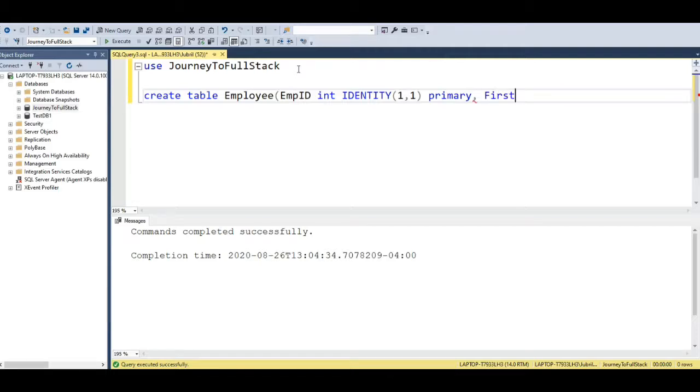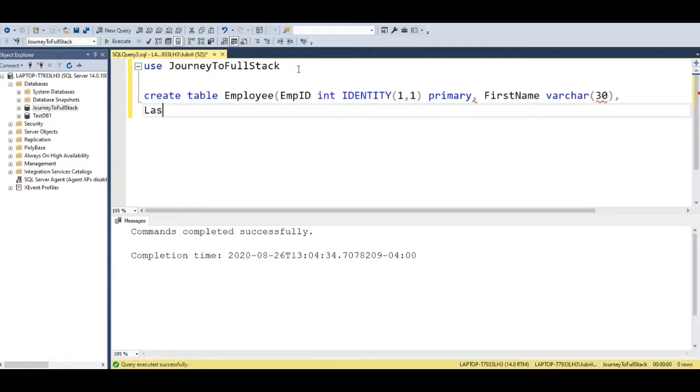First name, which will be the varchar. Varchar is more like a string data type in C#. We want to give that a limit of 30. So we also want to have last name. Of course, varchar itself, 30. And of course, employee will have salary, right? Which will be an integer data type. So that way, we've created the table.